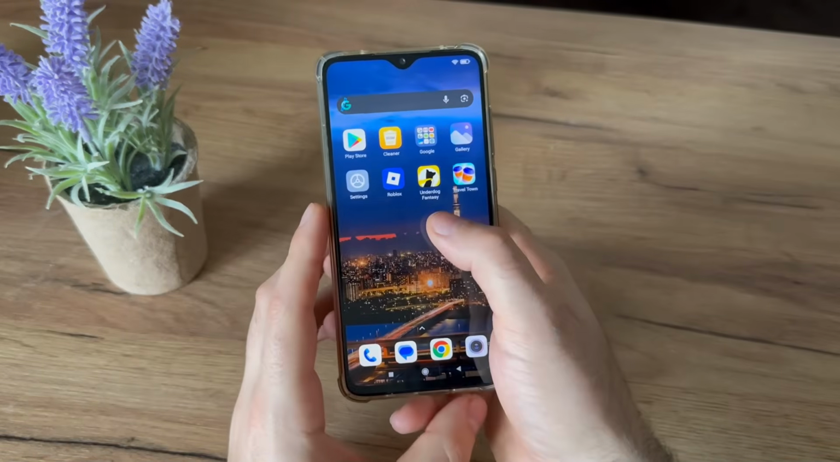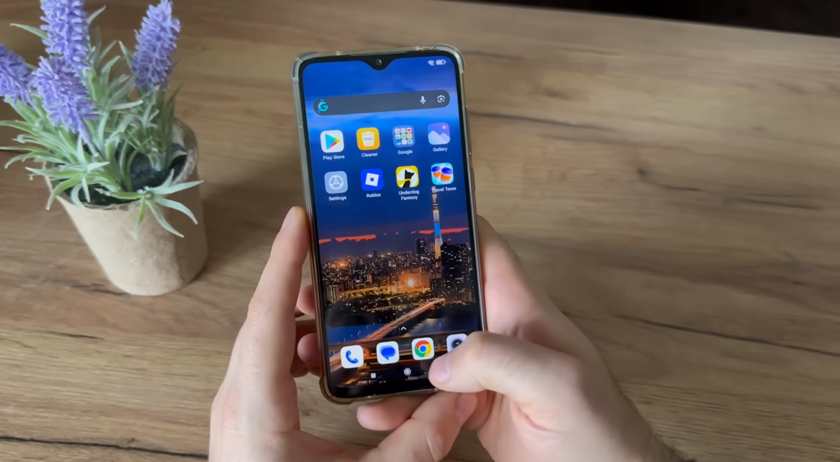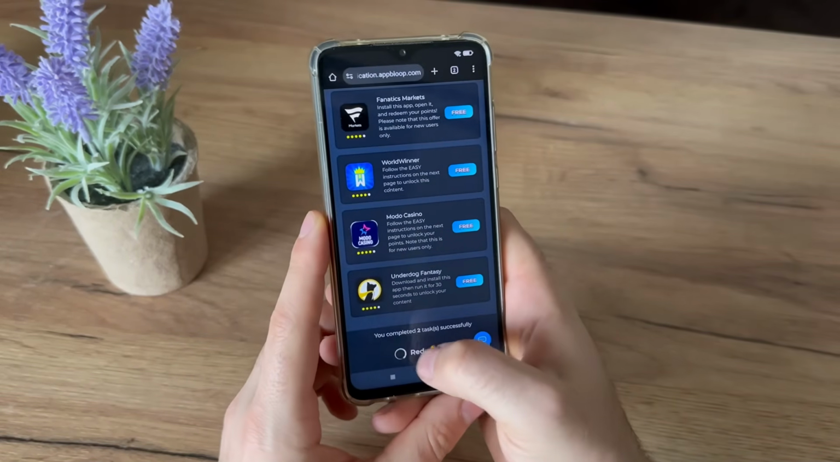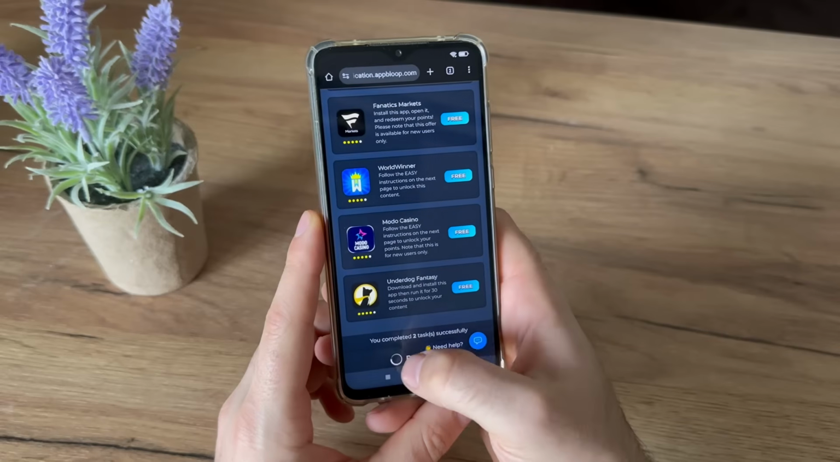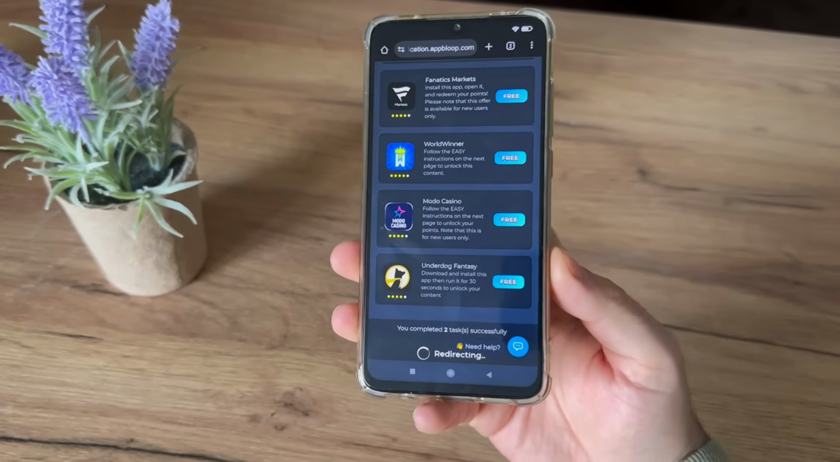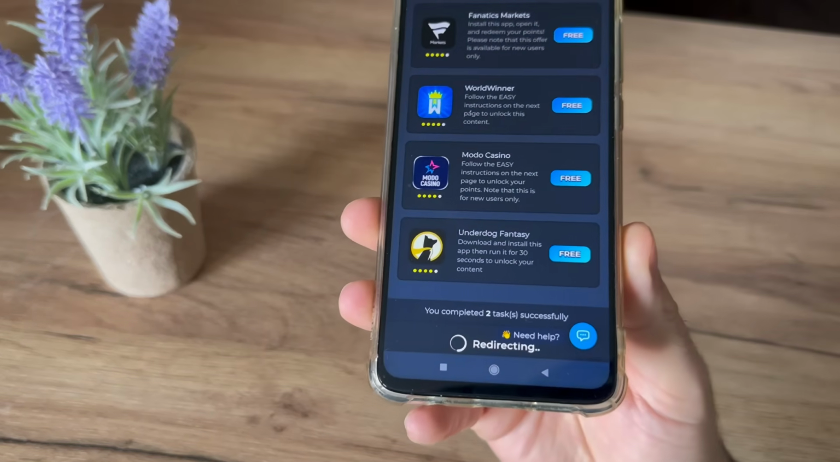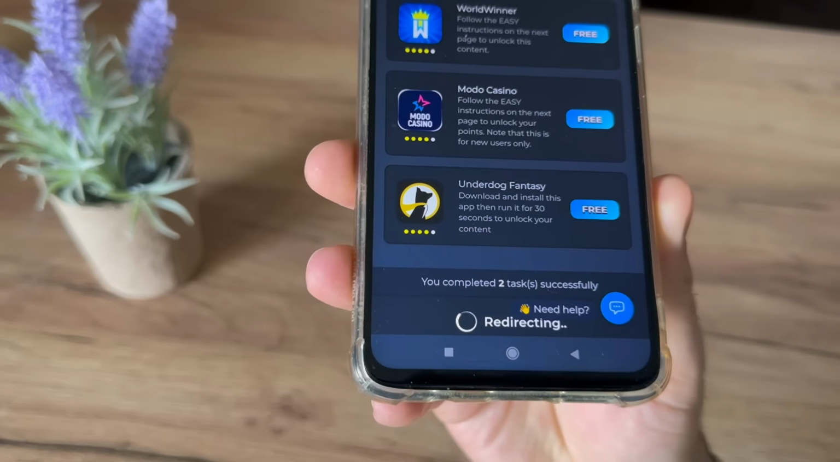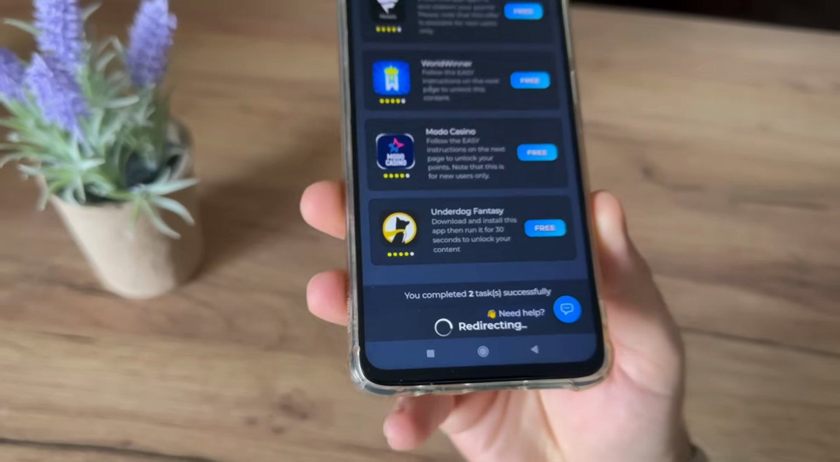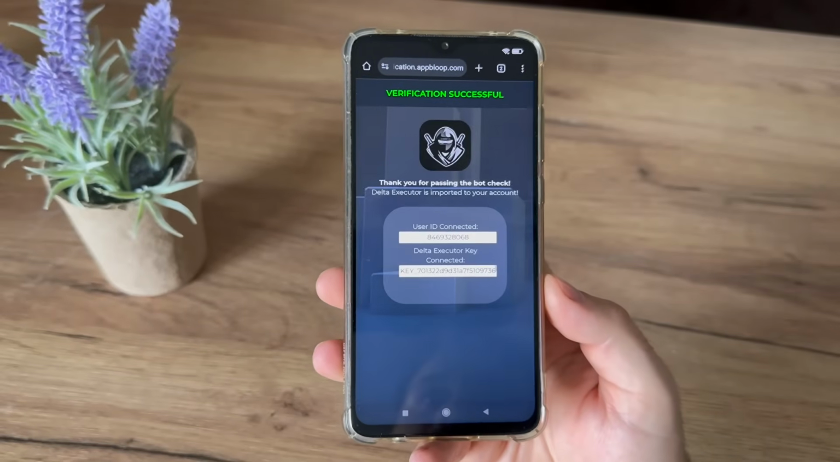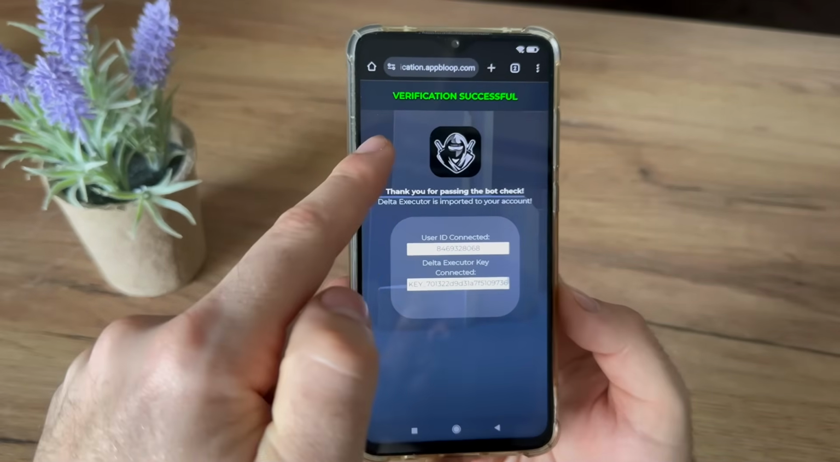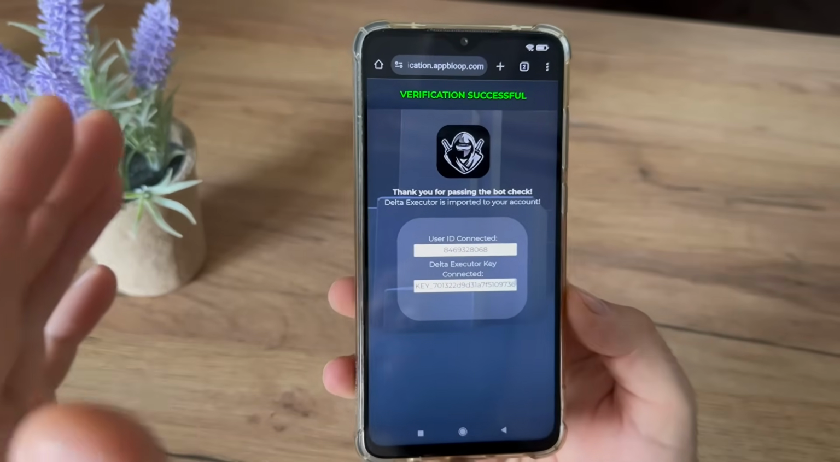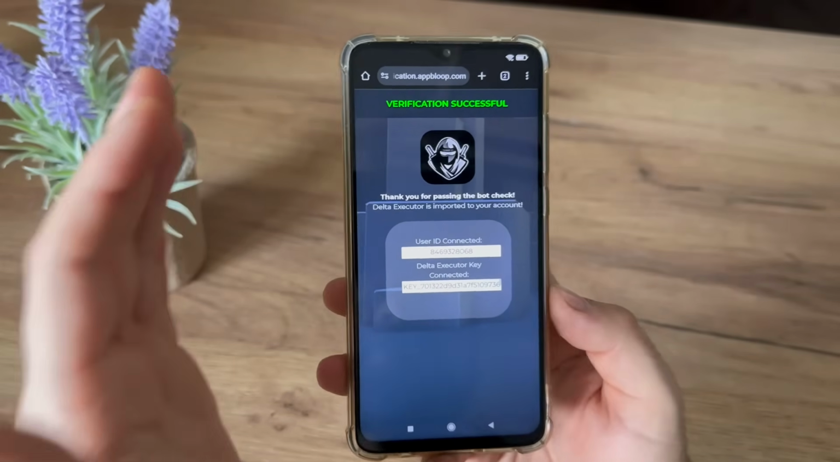A few minutes later. Okay guys, I have just completed this task and this task, and I got this message: you completed 2 tasks successfully along with this redirecting text, guys. So if you have this message, guys, just wait for this redirecting, okay, and let's see. Verification successful. Thanks for passing the bot check. Delta Executor is imported to your account, guys.